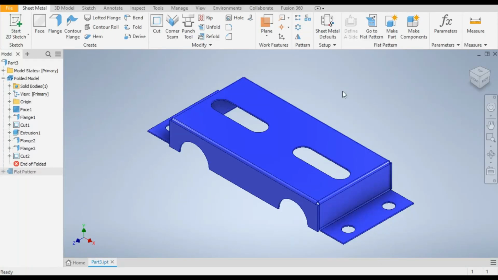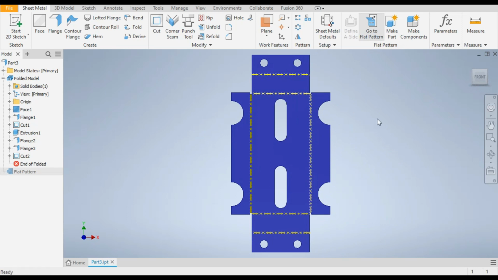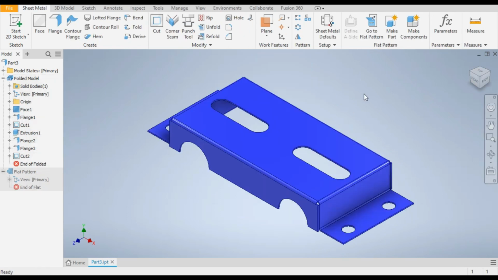Today we are going to construct a 3D model in Autodesk Inventor 2023. We will construct this model in the sheet metal domain, as this is a sheet metal part. In this model we will use commands such as face, flange, cut and extrude, and we'll construct a flat pattern of this and fold it. So let's get started with today's tutorial.